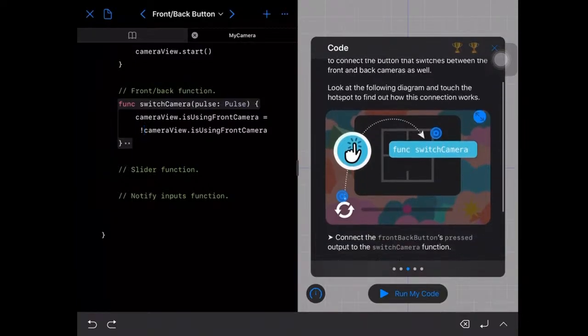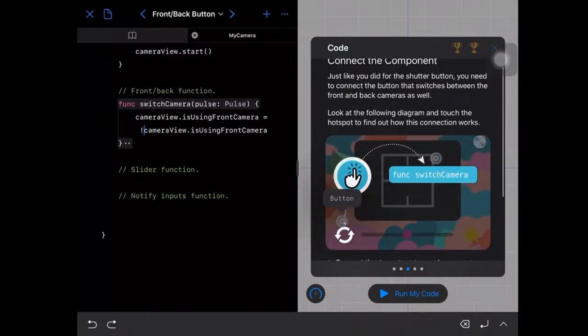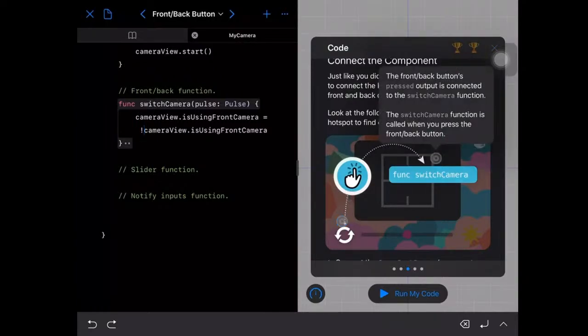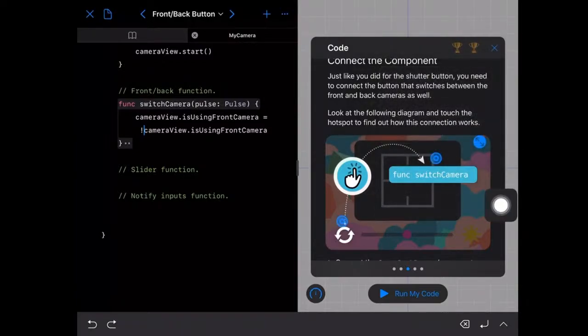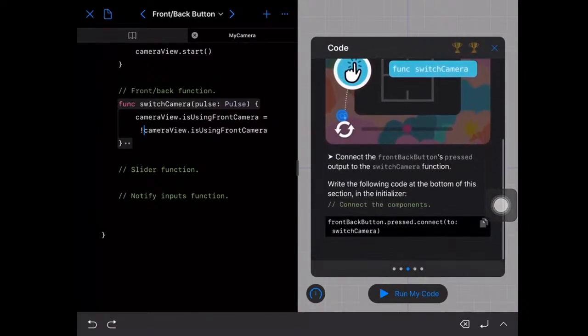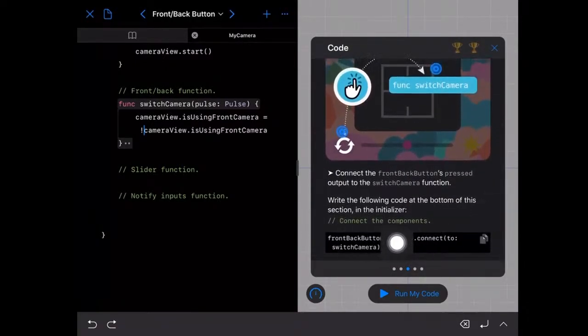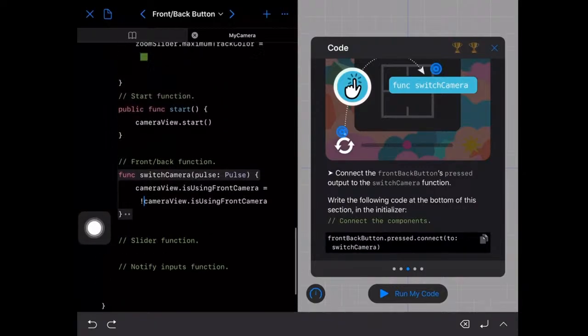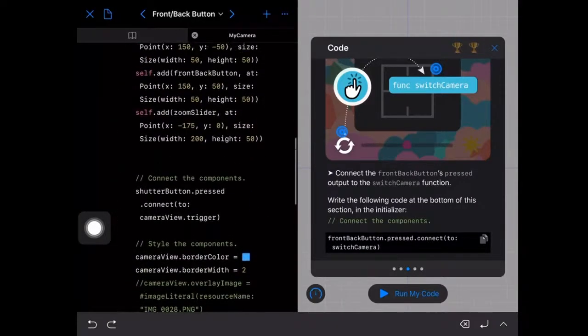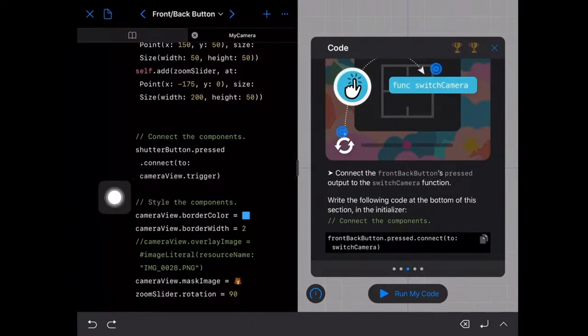Now we need to connect the component. So here's the shutter button here, and then here is our function. So we want to connect the pressed output, that pressed property on our button, our front back button, to the switch camera function. So the way we do that is in this connect the components comment, and you remember this is way back in our initializer where we connected our shutter button. Underneath that, I'm going to hit the return key down here.